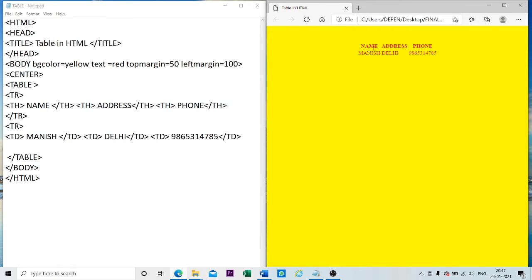Here under the column heading name, we can see the table data Manish. Under the heading address, we can see Delhi. Under the phone number, you can see the phone number of a particular person. So once the table data is complete, you need to close the table row. If you want to add more table rows, you need to open the table row tag once again, then insert the table data and write down the name, next name, address and phone number.